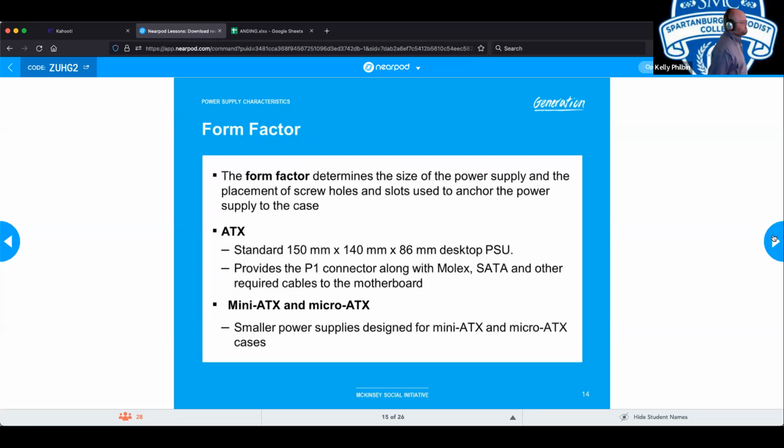Also, ATX. We know that is a standard size for normal towers. That is the rectangular shaped motherboard and has more PCI or peripheral slots than your average micro or anything below that. So it's going to need a larger power supply, as well as more connectors are going to be required.